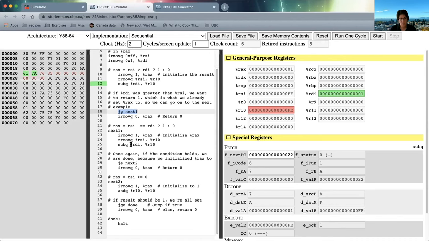Let's look at another example. This time, I'm going to ask if they're equal, and if they're equal, then I want to return 1, else I'll return 0. So we should expect a 0 this time. Once again, I'm going to initialize RAX to be 1. So let's continue along. Actually, I need to execute those instructions.